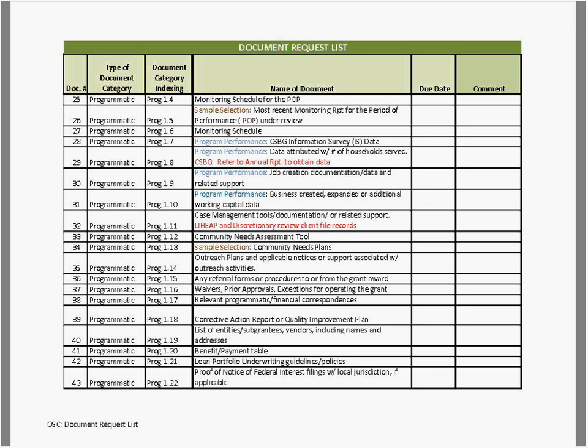And to clarify, this is a complete list. It doesn't mean that everything on here is requested from each grantee. Things are selected based on either a comment or a due date, so not everything will always be asked for. Obviously, there are differences between the LIHEAP and the CSBG programs, correct? That is correct.